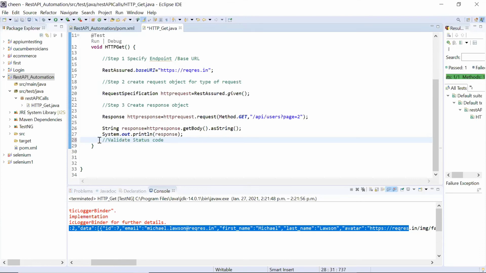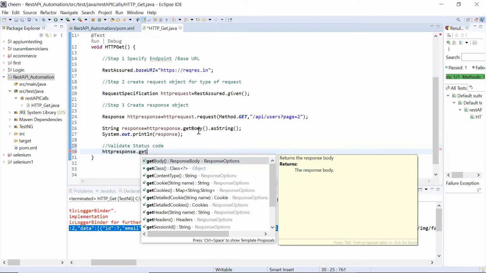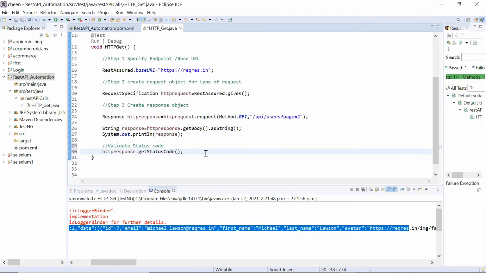Next step is, in order to validate the status code, very simple, you will be writing httpResponse, which is your variable name, dot, and here you will write get. Earlier you wrote getBody. Now I'm going to write getStatusCode. It will fetch the status code, but definitely if you want to see it, you have to store it in a variable. Let's say my variable name is code. But guys, the data type for the code is going to be integer, because code is an int. It's a number which is coming.